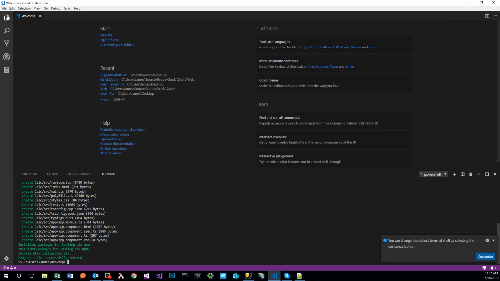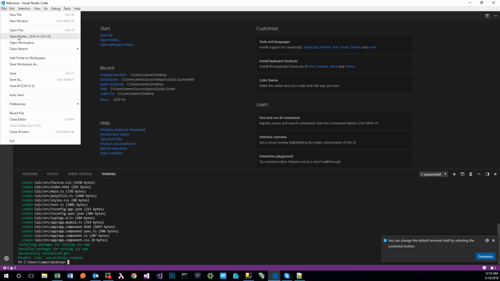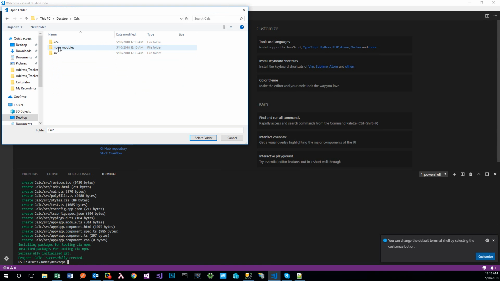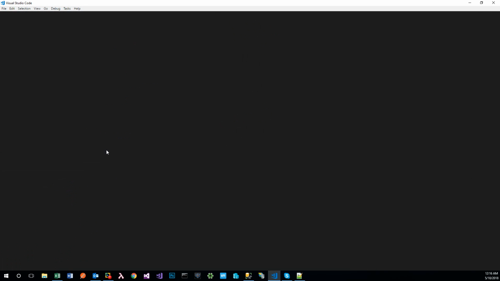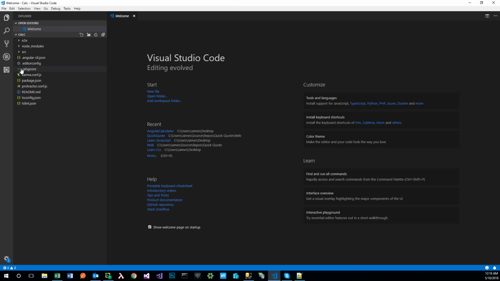Alright, so now we're going to hit File, and Open Folder, and we're going to open this and just hit Select Folder. Now it will bring us here. You'll see a whole lot of files that you really don't need to concern yourself with for this video. You may want to read up on them. Angular has very good documentation, and you can absolutely read up on any of them.